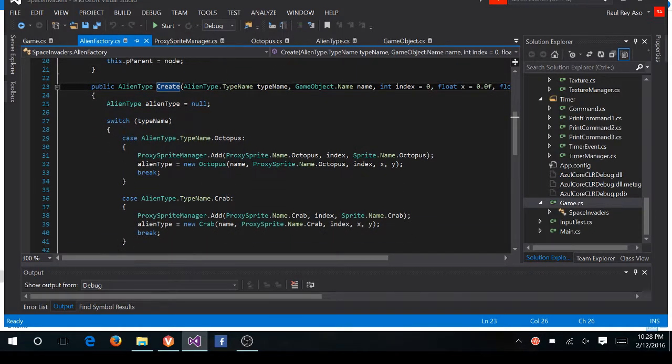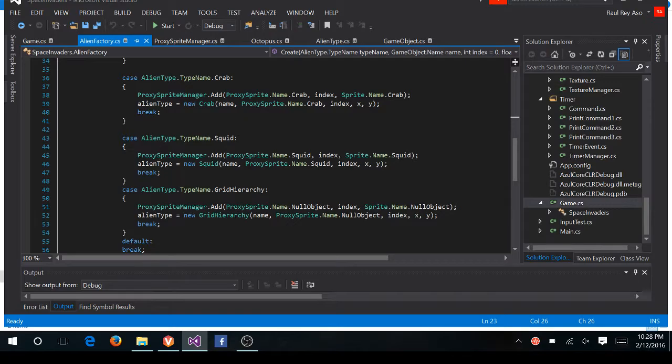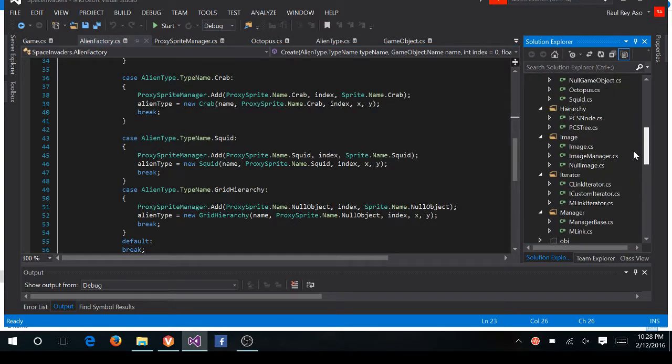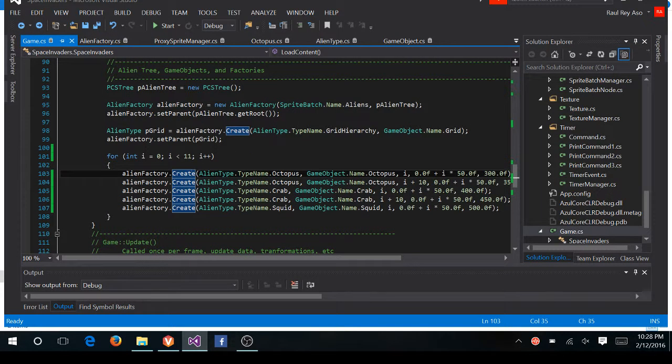I also did the grid hierarchy using the PCS tree that the professor said, and I first create the PCS tree. I use a factory to create that grid game object, and I make it the root just like what the professor showed.